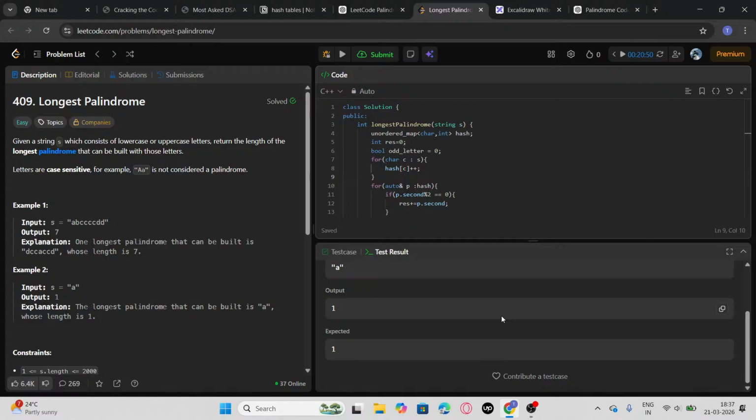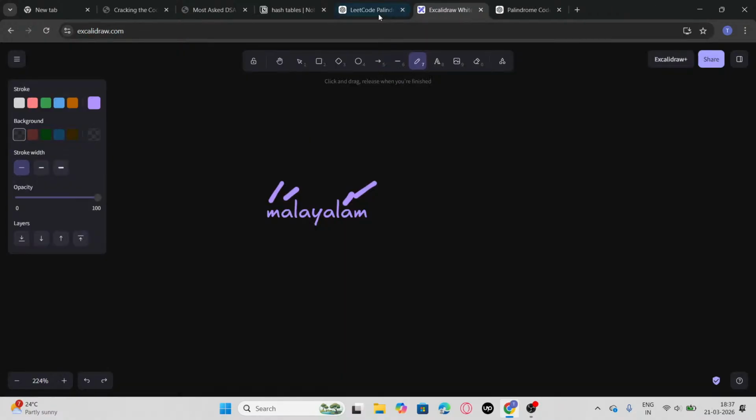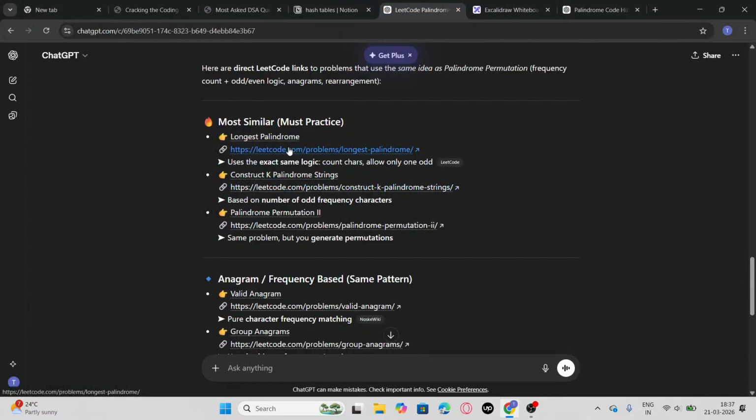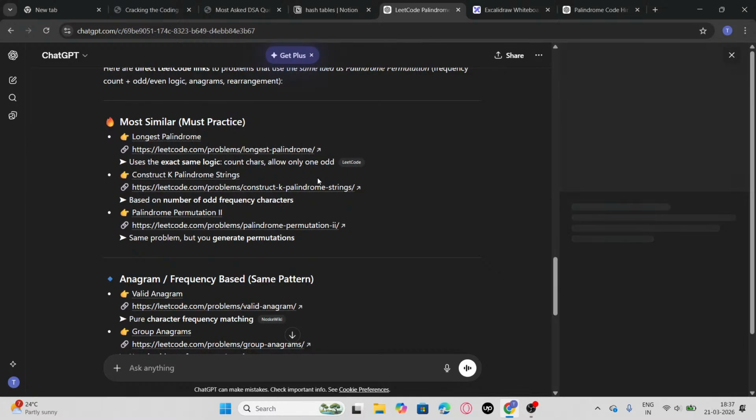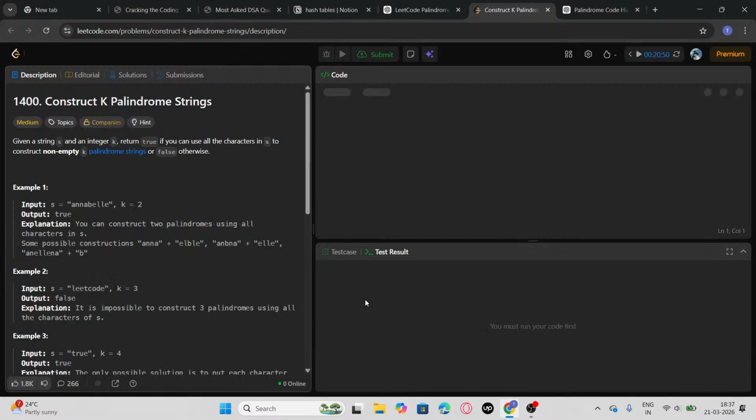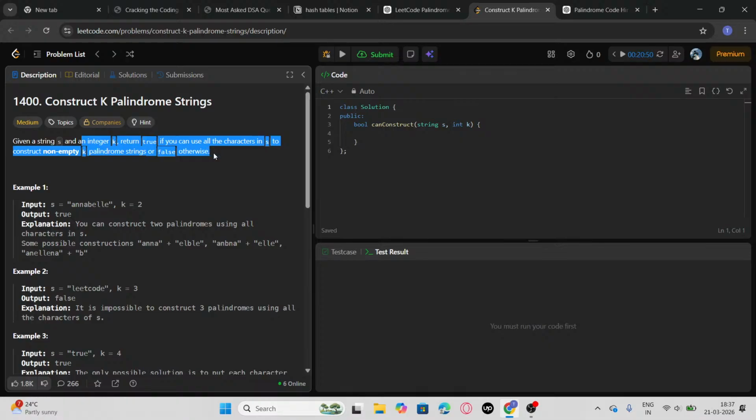All right, and this problem is done. Longest palindrome. Now construct k palindrome strings. Let's check. Given a string and integer k, return true if you can use all the characters in S to construct non-empty k palindromic strings.